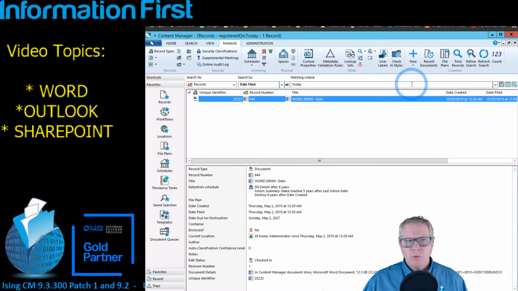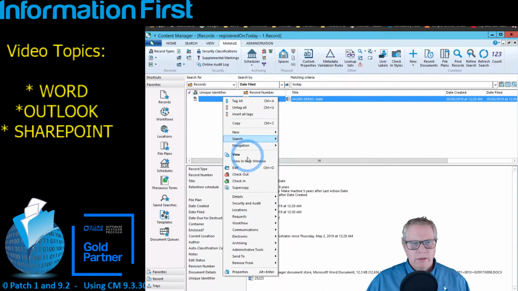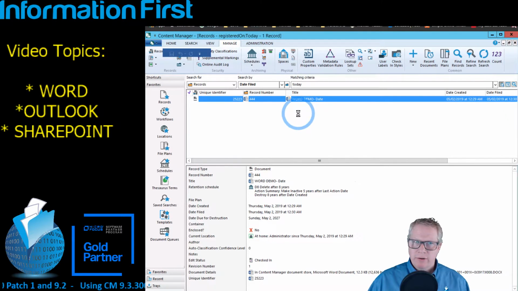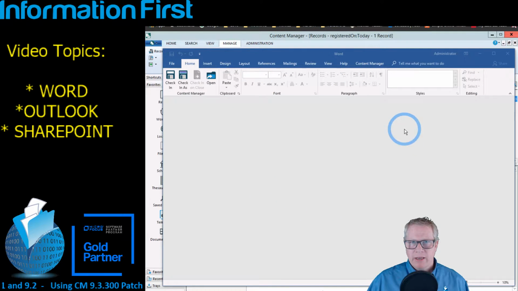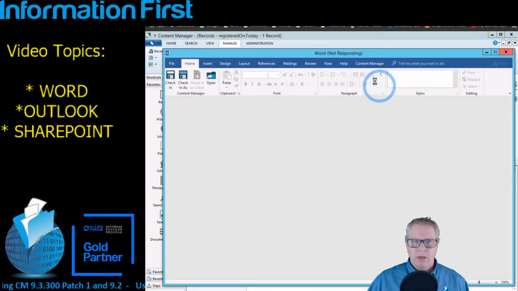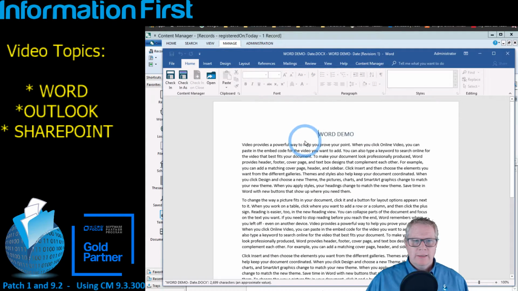One way, a user could work directly in Content Manager. They could right click on the record, select down here the check in or check out. In this case, we would probably want the edit option. What editing will do is lock down that record so no one else can check it out, and it will also open up the native application. In this case, it's Microsoft Word. We'll give it a few seconds to respond. Again, it's just an internet delay.